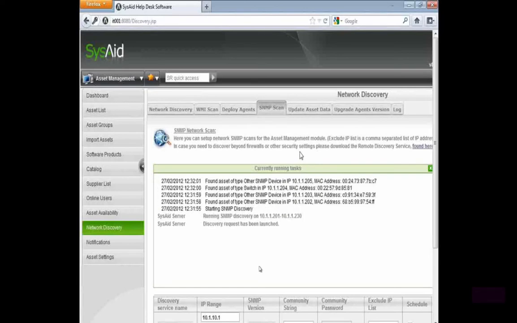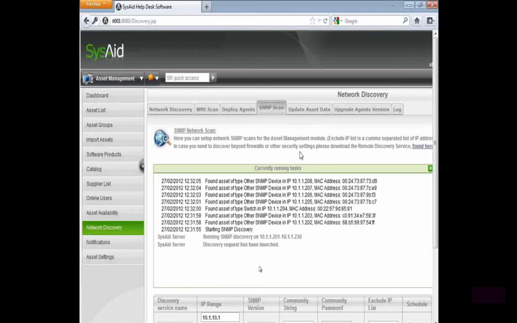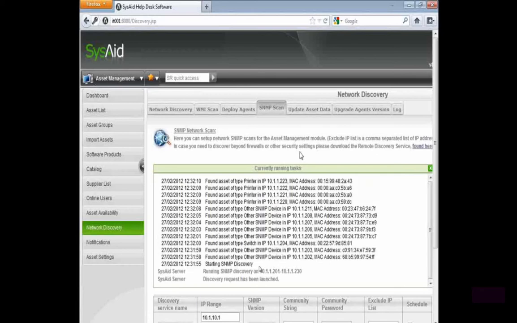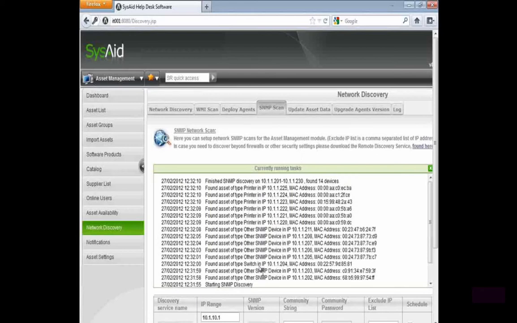Okay, so it did start. It's going to do a 30 IP address range. Okay, so it's going to take a minute, and it's telling us what devices it finds. So it found SNMP devices. It found a switch here. Found some printers, and that's it. It finished. Found 14 devices.